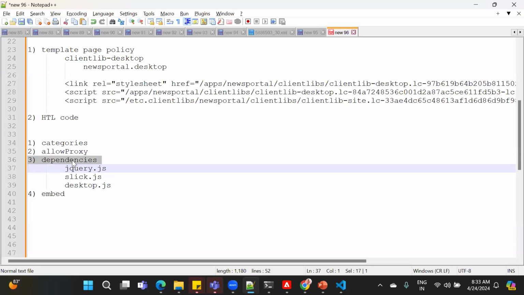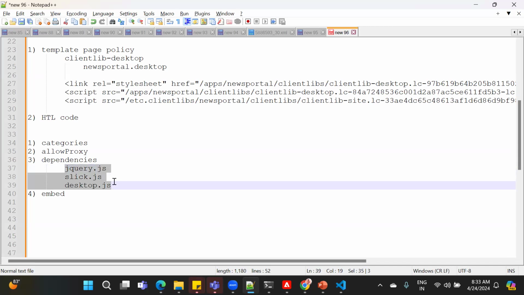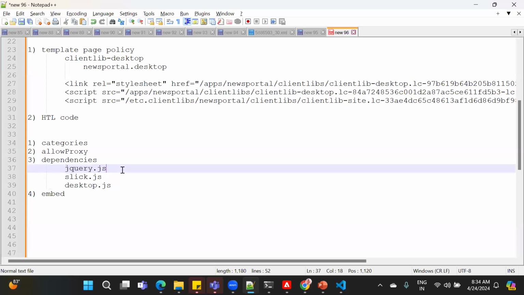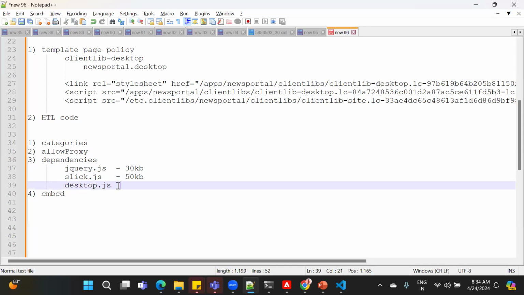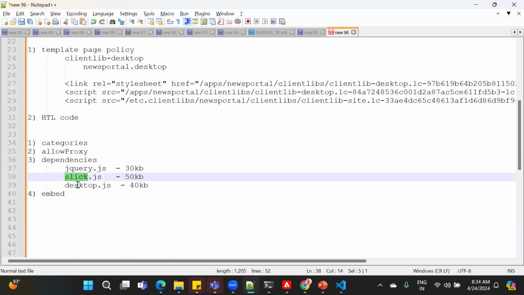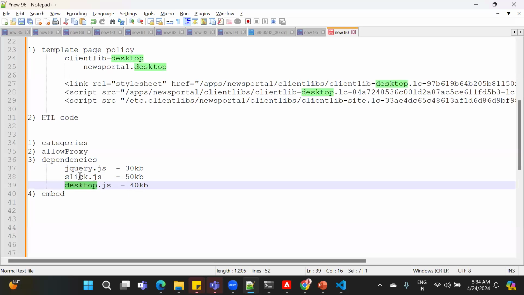But there is one disadvantage with these dependencies. It will increase the number of requests for the JavaScript files. So there are three different inputs for these libraries. Let's say the jQuery.js file size is 30 KB, the slick file size is 50 KB, and the desktop size maybe 40 KB. So there are three different files, with sizes 30, 50, and 40 KB.